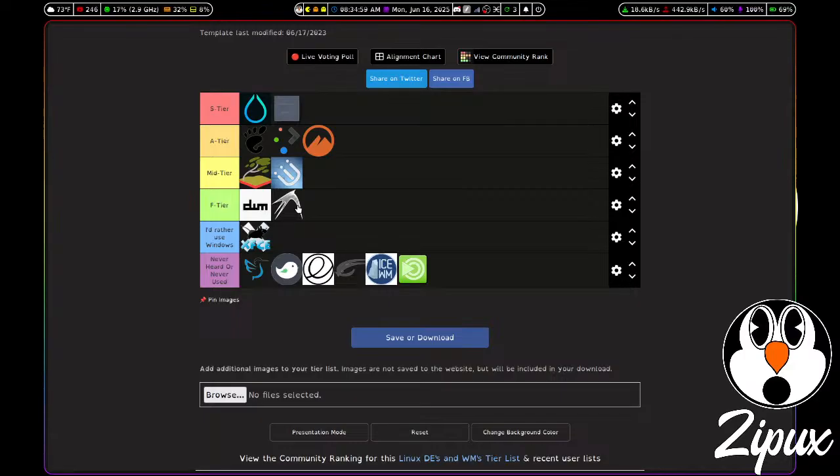I don't know why it's next to DWM, because DWM, the reason that I put it in F tier is because it is customizable, yes. Do I want to compile every module and every little aspect of it? No. I don't want to spend my time doing that. That is for the birds. I know, I'm sorry.